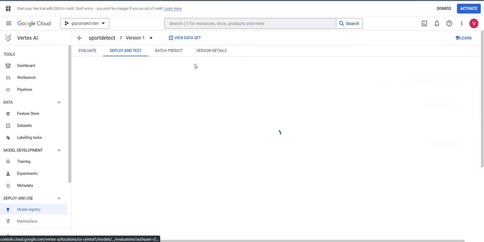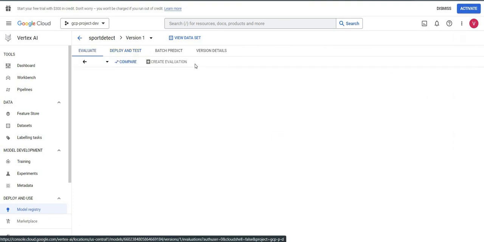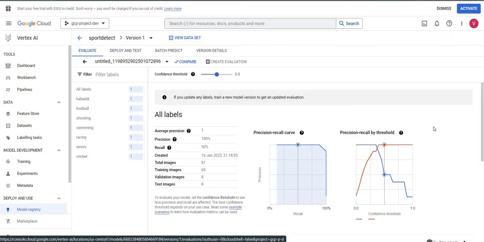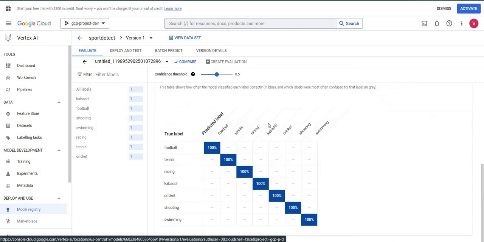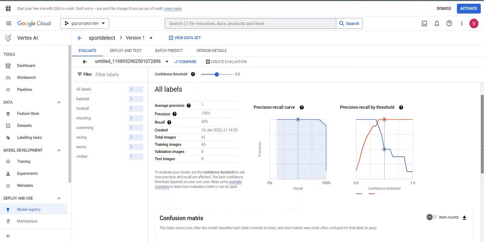You can evaluate your model's accuracy here. All the parameters you can check in evaluate. Okay, the confidence threshold is 0.5, so anything above 0.5, or 50%, we can consider as belonging to the sport that has the confidence level above 0.5.